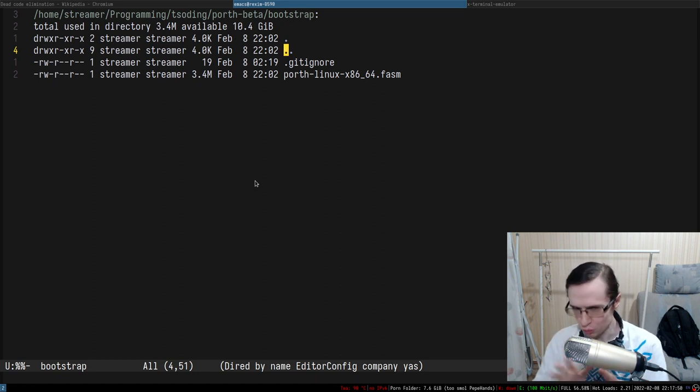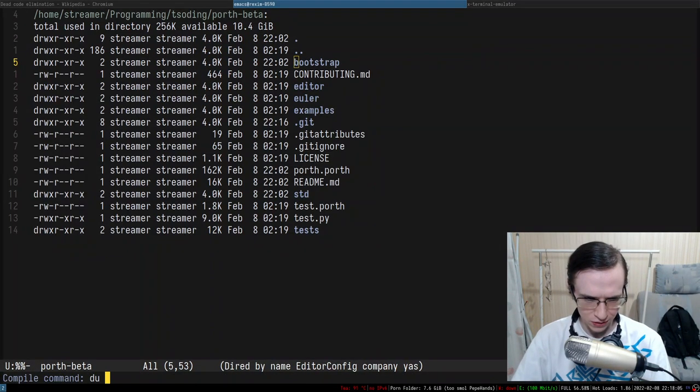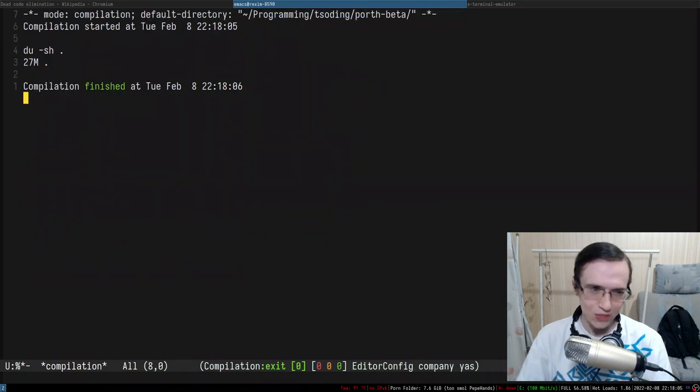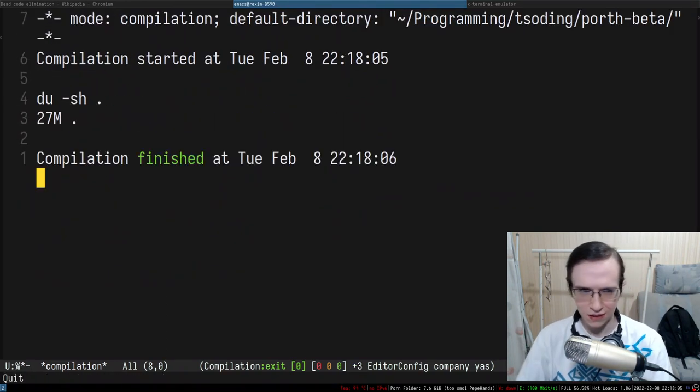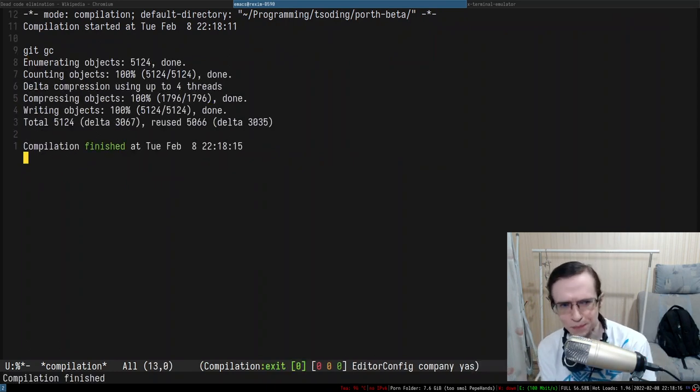They don't have to be super, super small. They have to be small enough that they don't really bother me, right? And then they don't blow up the size of the repo too much, right? So right now the size of the repo is not that big. It's 27 megabytes, right? And I think we can also try to do git gc. Maybe that will clean up a little bit of memory.